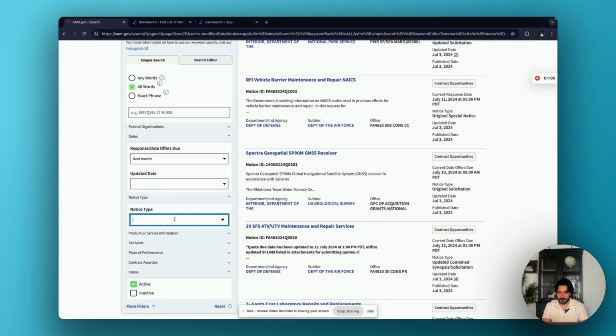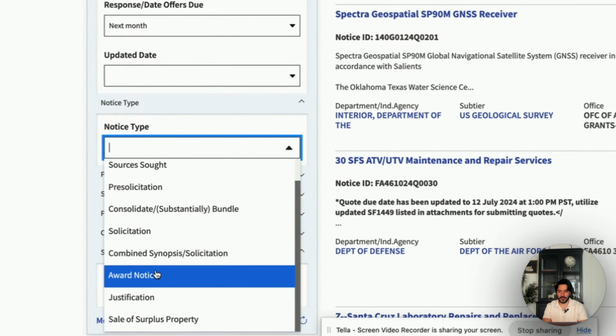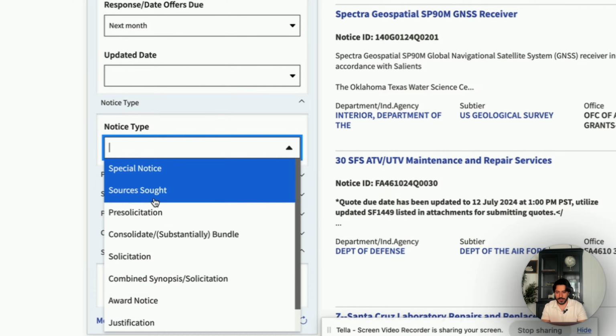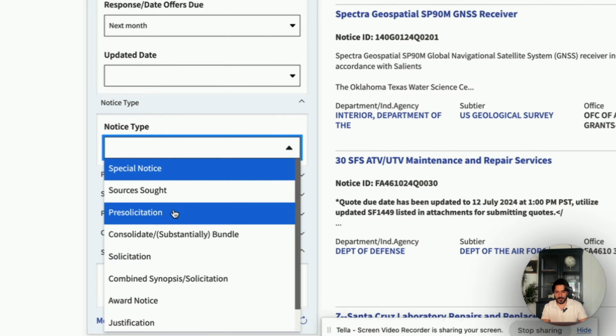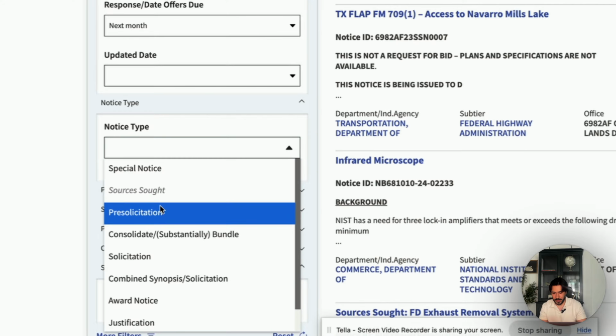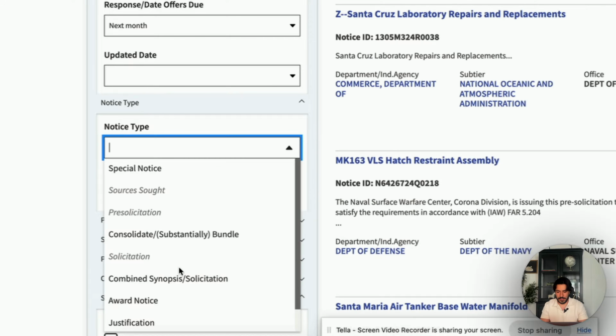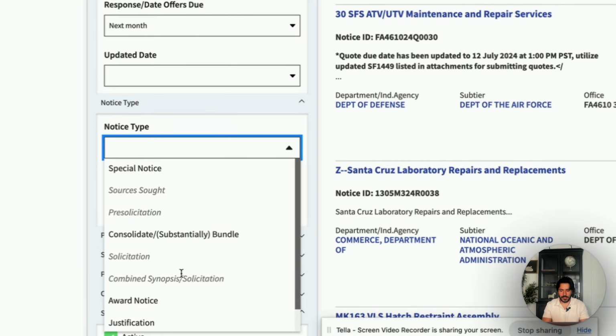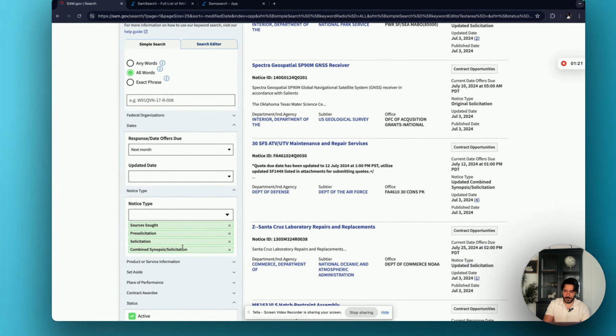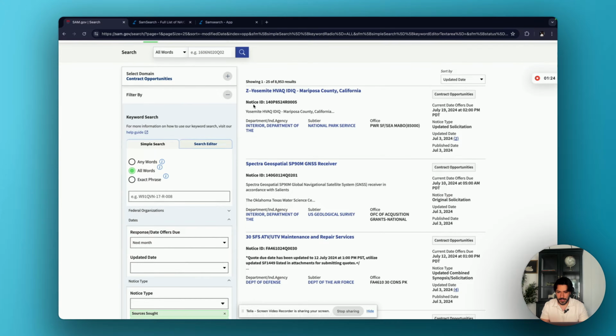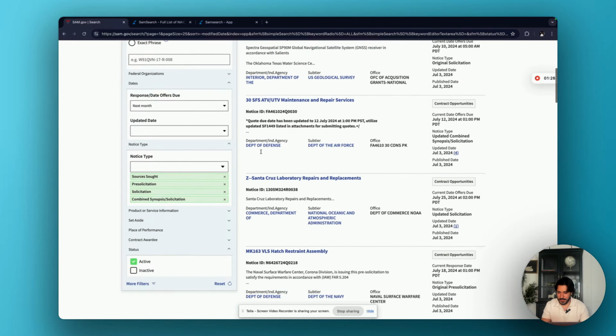Then notice type. In this case, you don't want to get old contracts that have been awarded. So you want to filter by things that are in the future, things that the government's still asking for. These are different types of notices, but we're going to select sources sought, pre-solicitation, solicitation, compliance synopsis, and solicitation. And then we see that now we have a bit less results.